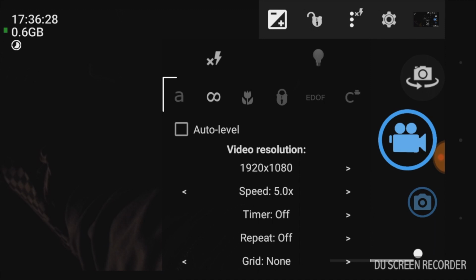The first here is auto, so basically the camera focuses automatically on your subject. Then you have infinity, in which the camera will focus on objects far away. Then macro, which is kind of the opposite because it's similar to autofocus, but it's optimized for close-up objects. Then you have locked, in which the camera doesn't focus unless you manually touch to focus. Then you have EDOF, which is basically extended depth of field, and it's focusing digitally and continuously on your subject.